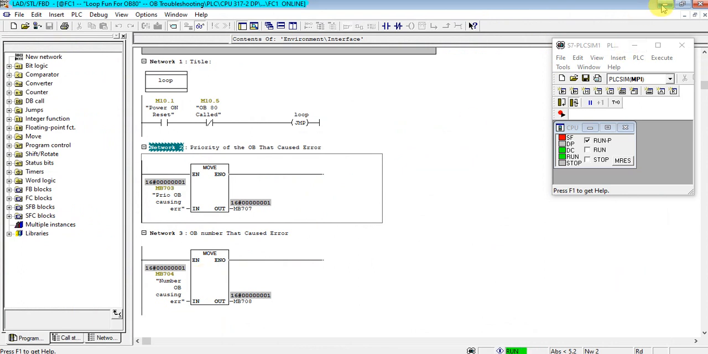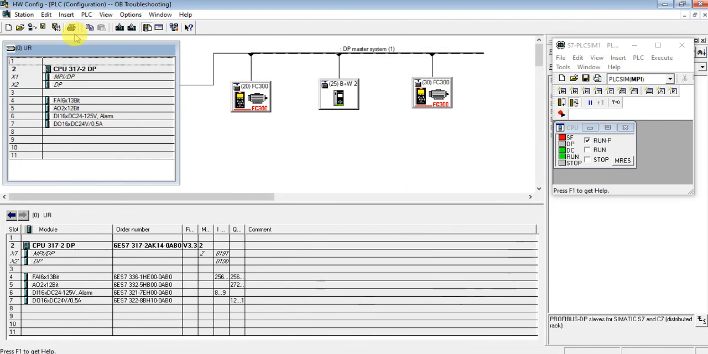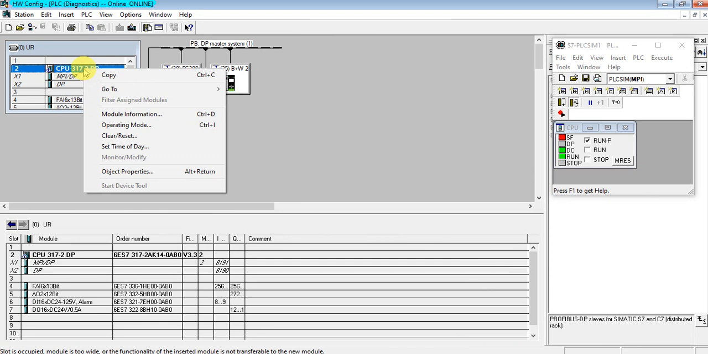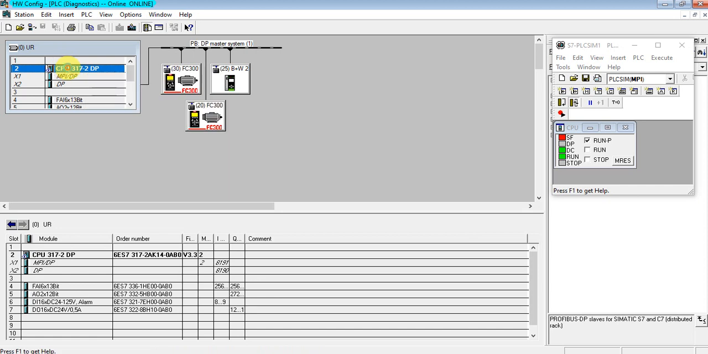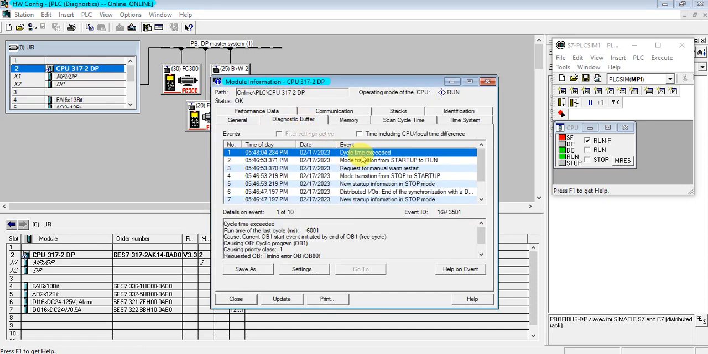So we got the information that is displayed on the hardware into our Siemens program, and we will send this message to the HMI to get more information about the error. This will help the technician diagnose easily. As you see, the cyclic program error is in OB1 and the priority is 1. So we get this information in our program.